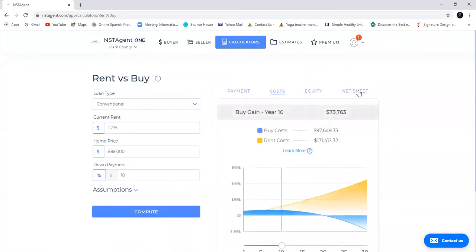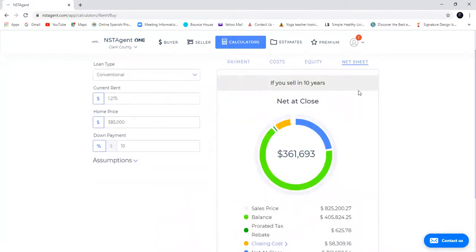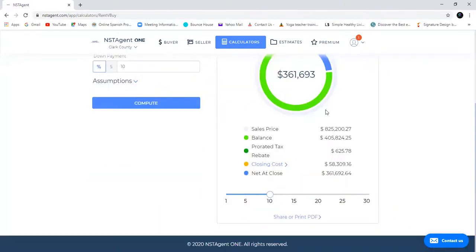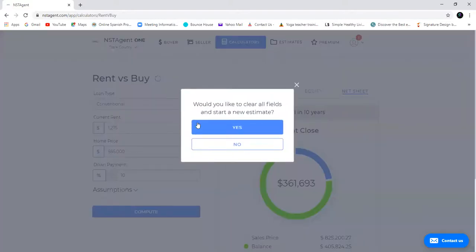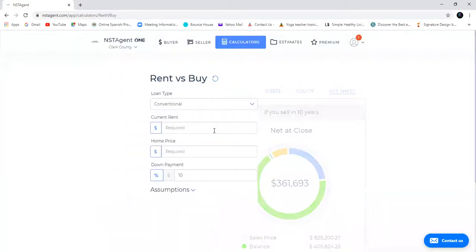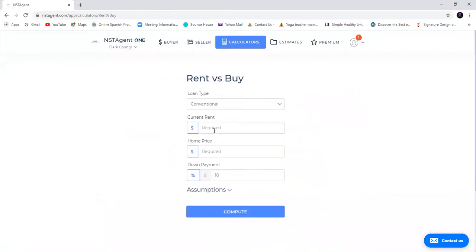And last but not least, the net sheet. You would continue to swipe to the left, and now it'll bring you to the net sheet. This is what your customer would net at closing if they were to sell in 10 years. Okay? Again, you can share or print this report with them. And if you wanted to clear this page, give yourself a clean slate, you would just click on the reset button, say yes, and now you have a clean page to work from.